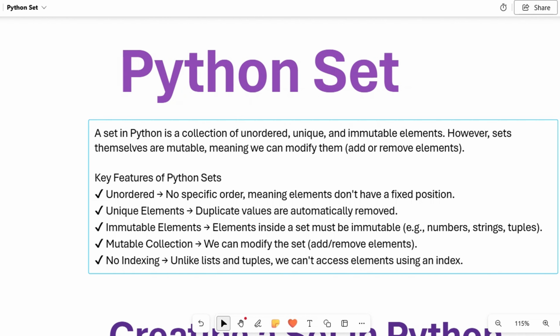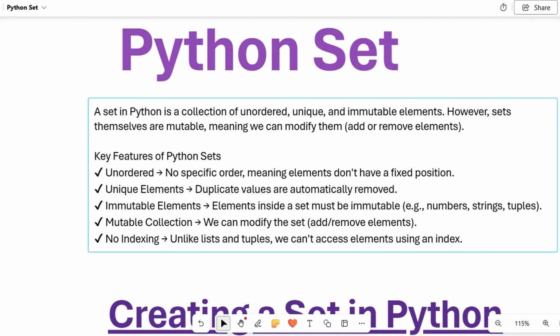Here are the key features of Python sets. It's unordered, there is no specific order. Unique elements means we cannot use duplicate elements. Immutable elements means elements inside the sets must be immutable, like numbers, strings, tuples. Immutable means we cannot make any changes. So that's why numbers, strings, tuples are needed. Mutable collections means we can modify the set, we can add or remove the elements.